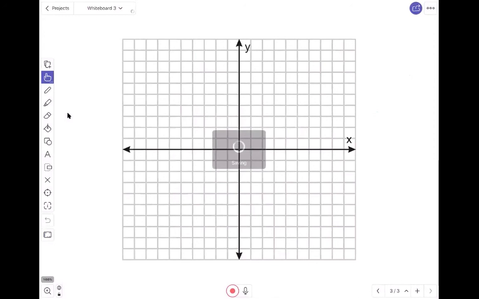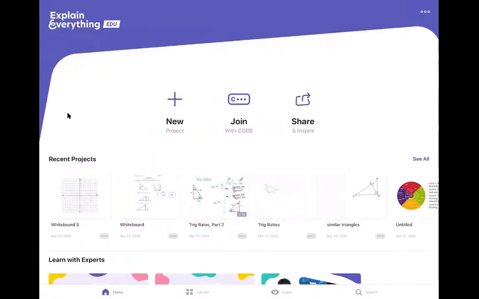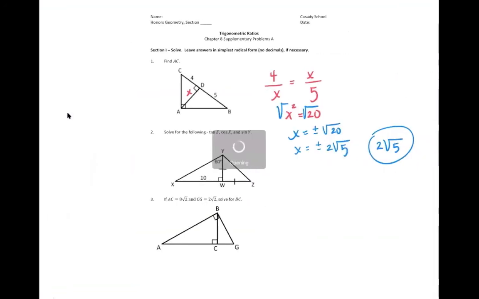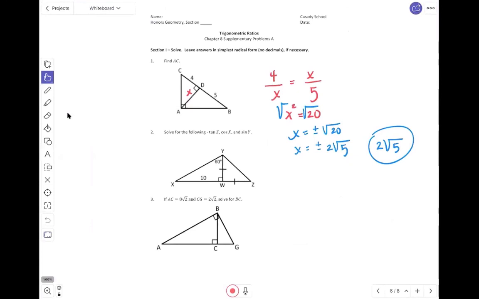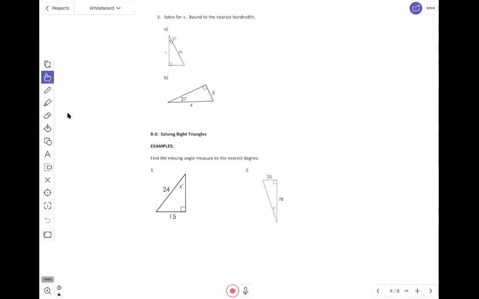Now, with geometry, I teach honors geometry. And so I give them notes a lot of times. And so I can actually pull in their notes right here and we can work problems together. So let's just say we were doing this problem right here. We've been talking about trig ratios. And so we're looking at the cosine of 21 degrees.